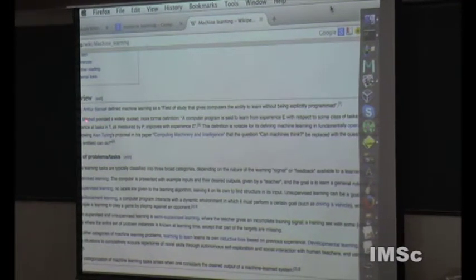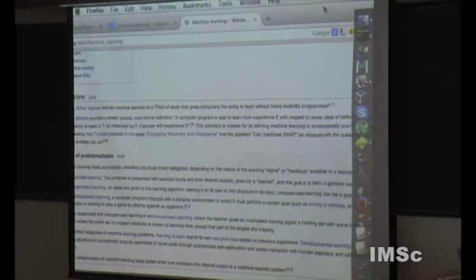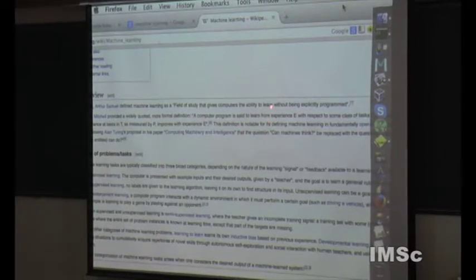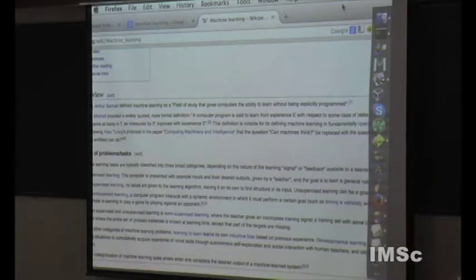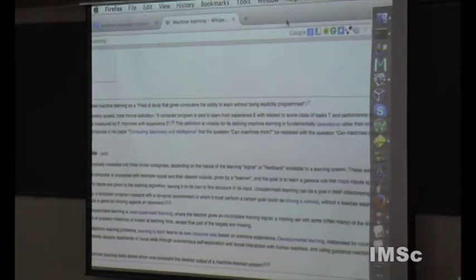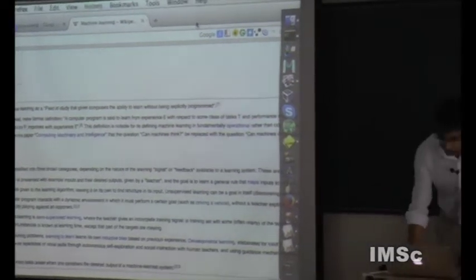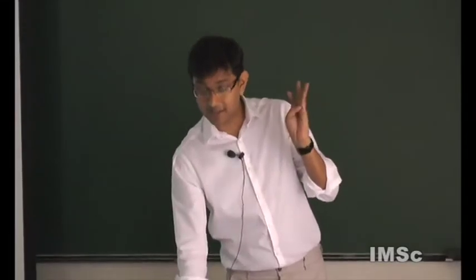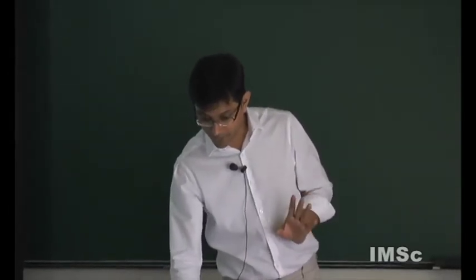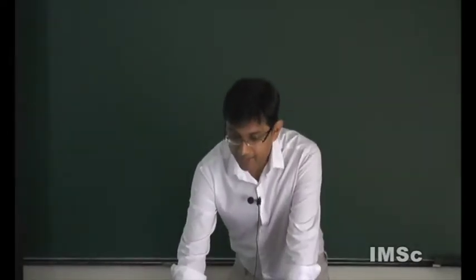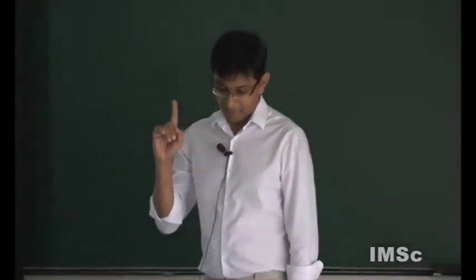Okay, so I want to give this quote from Mitchell, who's a very important person in machine learning. A computer program is said to learn from experience E with respect to some class of tasks T. I will just read this out because it seems that it's not going to show up here. This is the formal definition of learning. A computer program is said to learn from experience E with respect to some class of tasks T and performance measure P. So there are three things: experience E, some class of tasks T, and a performance measure P. If its performance at tasks T, as measured by P, improves with experience E. Okay. So what is that? There are three things.